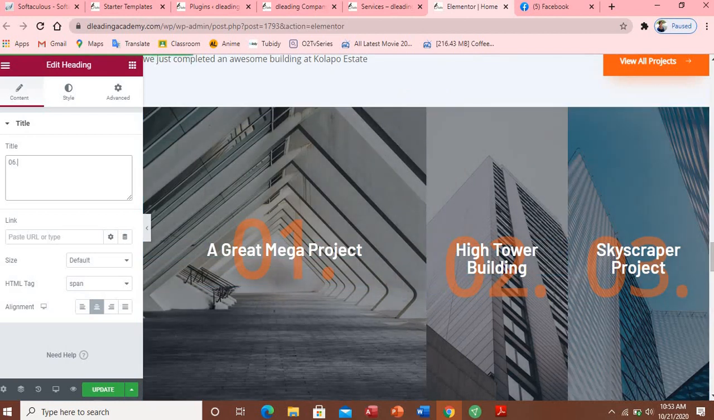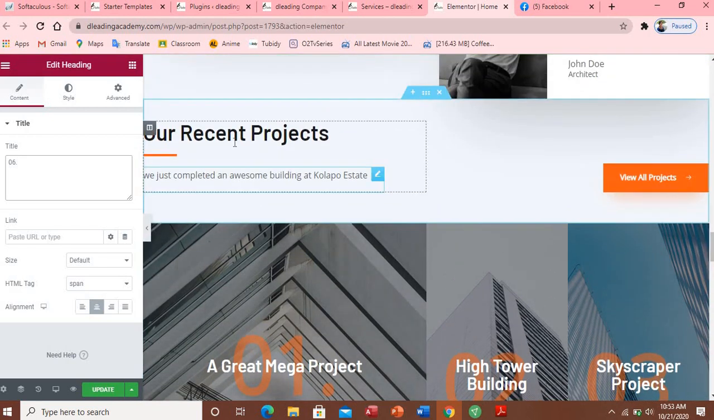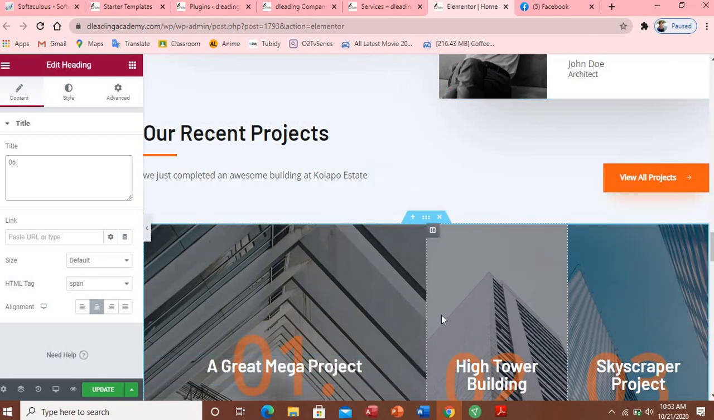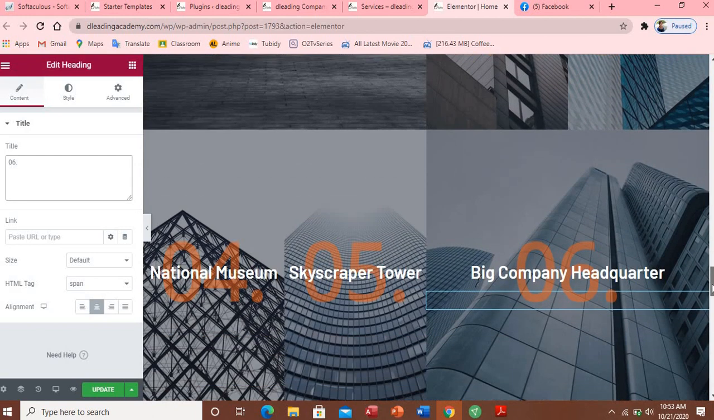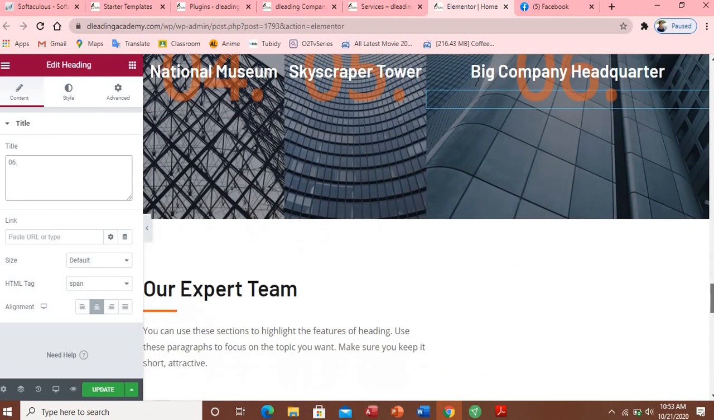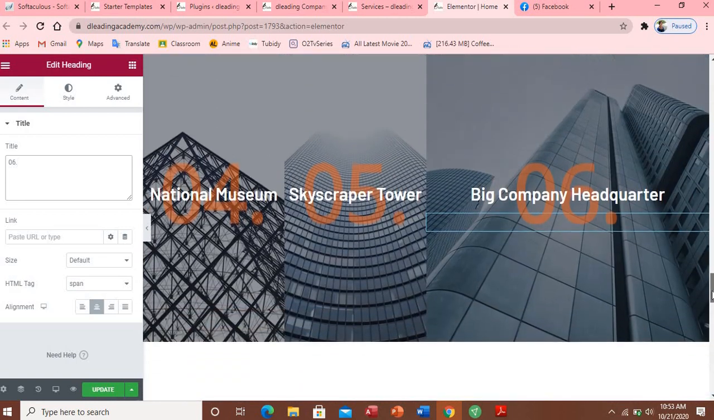Since you are telling them that this is your recent project, our recent project, we just completed an awesome building at Kolapo Estate. Now these are the projects that you are listing for your clients to see. So you just come there and see. The first one is a great mega project, our high tower building, and so forth like that. Even though this is not real, but you know, as an engineer. So this is your recent work.